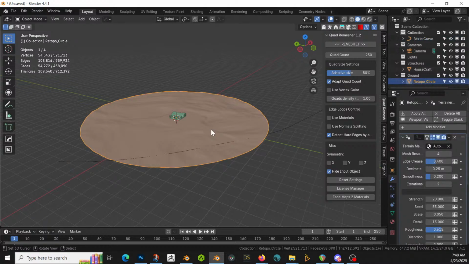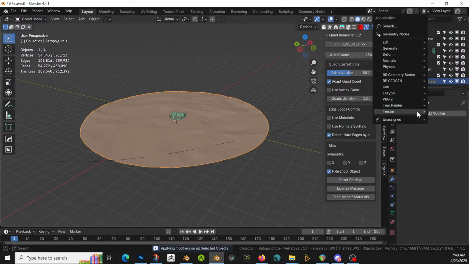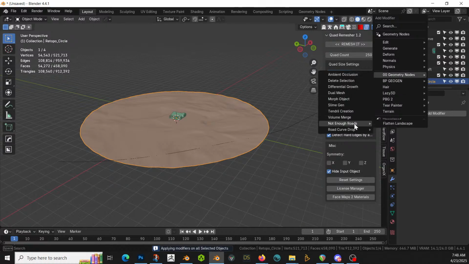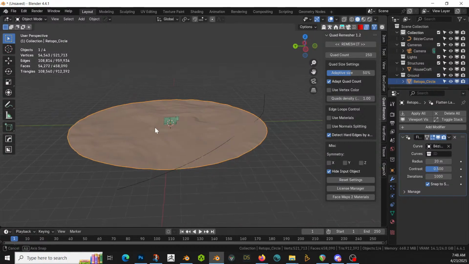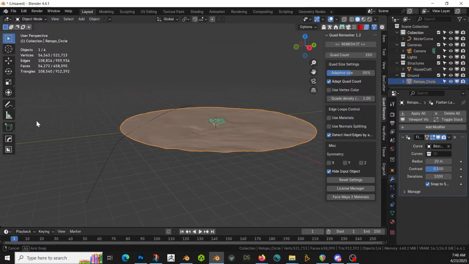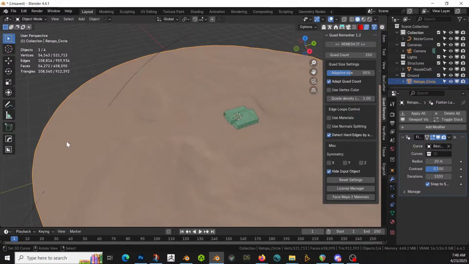Good deal. Then this, I'm going to go ahead and apply that. Add a modifier, geometry nodes, flatten landscape. And the curve is going to be just this one road this time. And iteration is going to be like 1,000, which will flatten it right out. Cool.